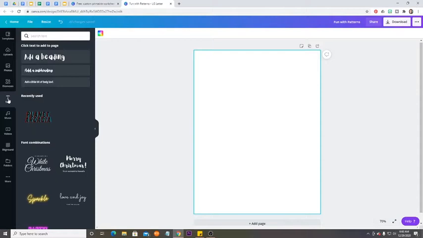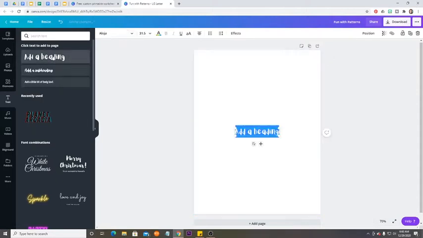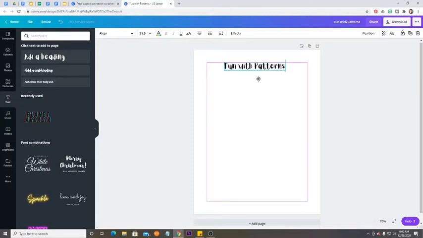I'm going to add a text and then click heading and add my title. I'm just going to add my title again, Fun with Patterns. Now I click on this little plus arrow and it allows me to move my title, and then I can click here the dots to resize it. I'm going to resize it just a little bit. I'm going to add it right there.